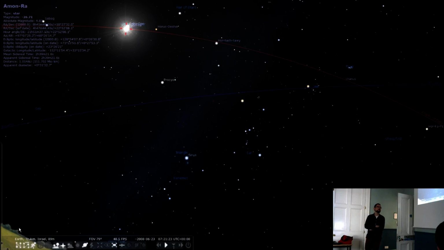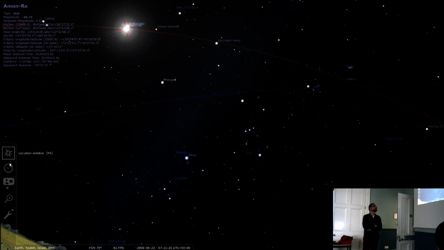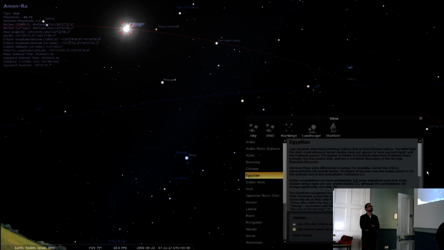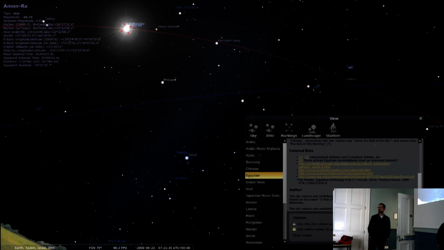I'm not sure how you feel about this reconstruction, Bernadette, but you say nothing. Your silence says more than... I think some parts are quite debatable. Yes, exactly. There are debatable parts of the Egyptian sky. But again, it says here it's based on the paper A Map of the Ancient Egyptian Firmament by Juan Antonio Belmonte.